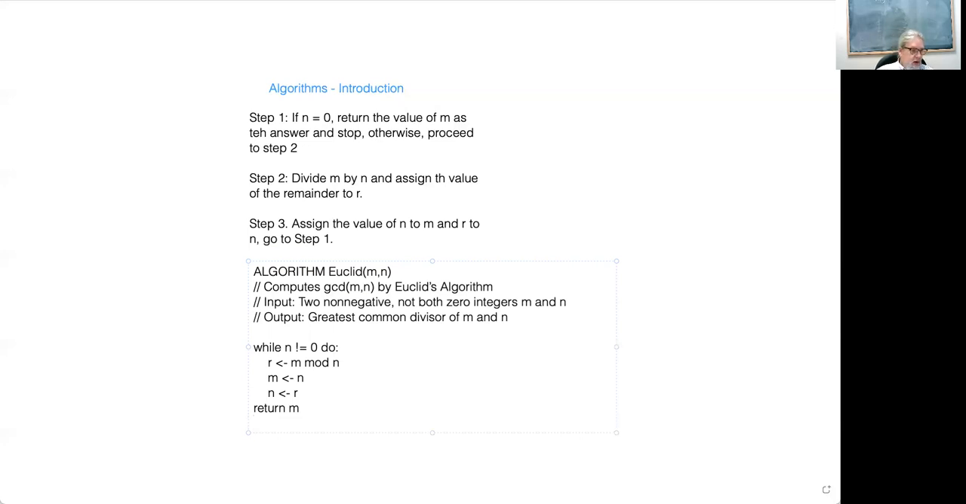Okay. So the other algorithm that they give us here for the same problem is the consecutive integer checking algorithm. So that one is step 1, assign the value of the minimum of M and N to T. And then step 2, divide M by T. If the remainder of this division is 0, go to step 3. Otherwise, go to step 4. In step 3, we divide N by T. If the remainder of this division is 0, return the value of T as the answer and stop. Otherwise, you go to step 4, where you decrease the value of T by 1 and go back to step 2. Okay. And that one, as it says here, does not work if one of the inputs is 0, but otherwise it solves the same problem.